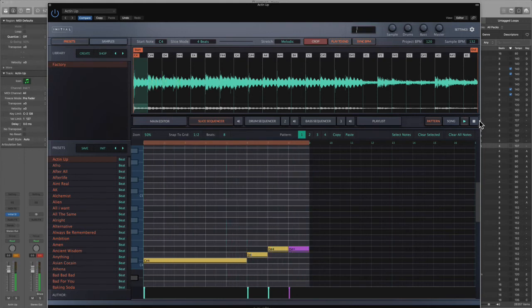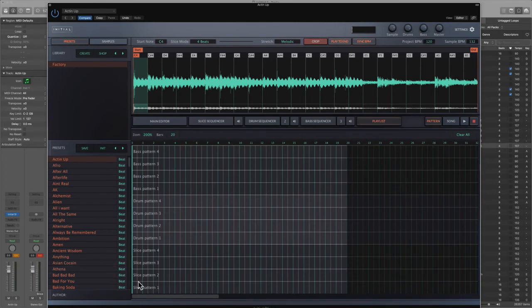Yeah, so that's pretty simple there. Let me stop the sequencer. If you wanted to, you can actually create a song inside. You go to playlist and you start to draw in all the various patterns. So I'm not going to do that in the sequencer. I'd rather do it inside the DAW.